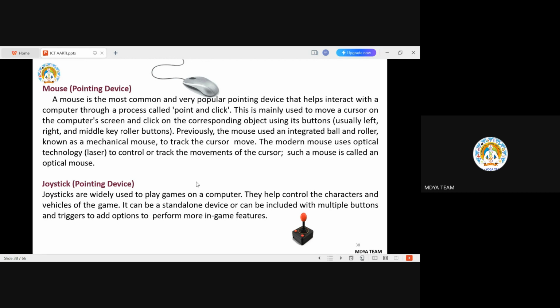You see it in movies also. Anybody see? Ma'am, the remote car, what it has in the remote, is that also a joystick? They move right and left. Is that a joystick or no? No, no, this is not a joystick.